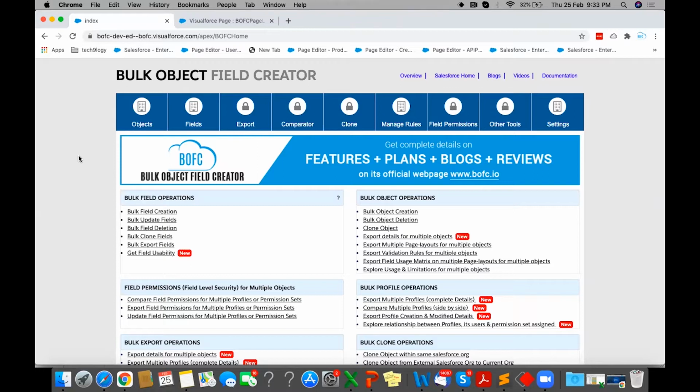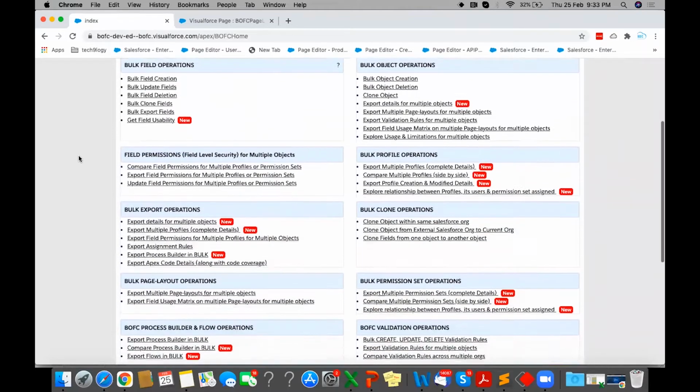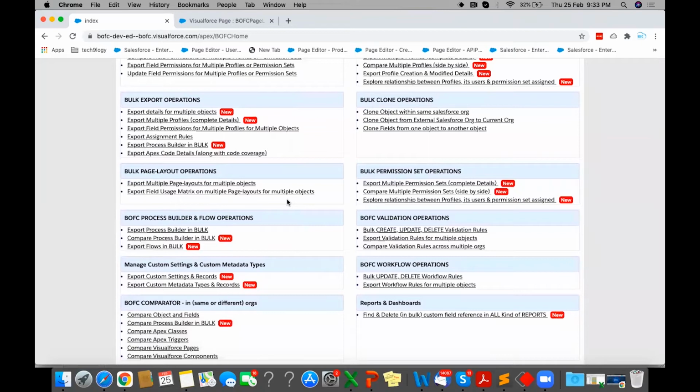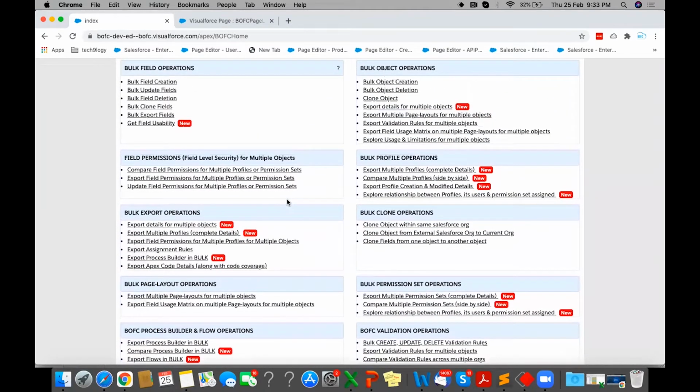BOFC is a native application which can help you perform multiple kinds of operations in a few simple steps. We have a lot of features: you can perform field creation, updation, deletion, and comparison of different types of things. You can clone an entire object from multiple external orgs to the same org. You can perform actions on your profiles, permission sets, process builders, validation rules. There are more than 25 features in this application, which can save your time and effort.